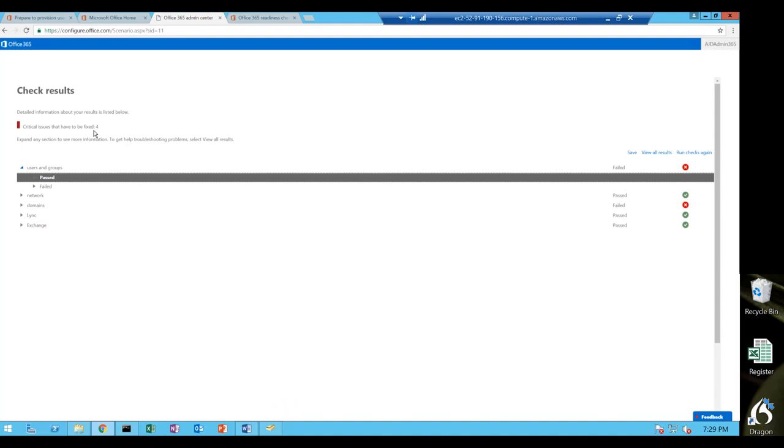So it tells us we've got 4 critical issues to fix, and it organizes them into categories here. So we've got users and groups, networks, domains, Lync, Exchange. And I've actually seen this order change quite a few times, even just today. So it kind of just randomly determines what the order is going to be. There's no priority here at all.